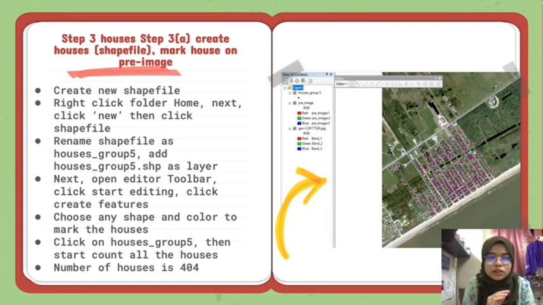Next, we choose any shape and color to mark the houses. As you can see from the figure, we choose the color purple, and the shape is a circle. So we are just going to put it on each house to count the houses. Next, we click on houses_group 5, then we start counting all the houses. So the total number of houses that we counted is 404.